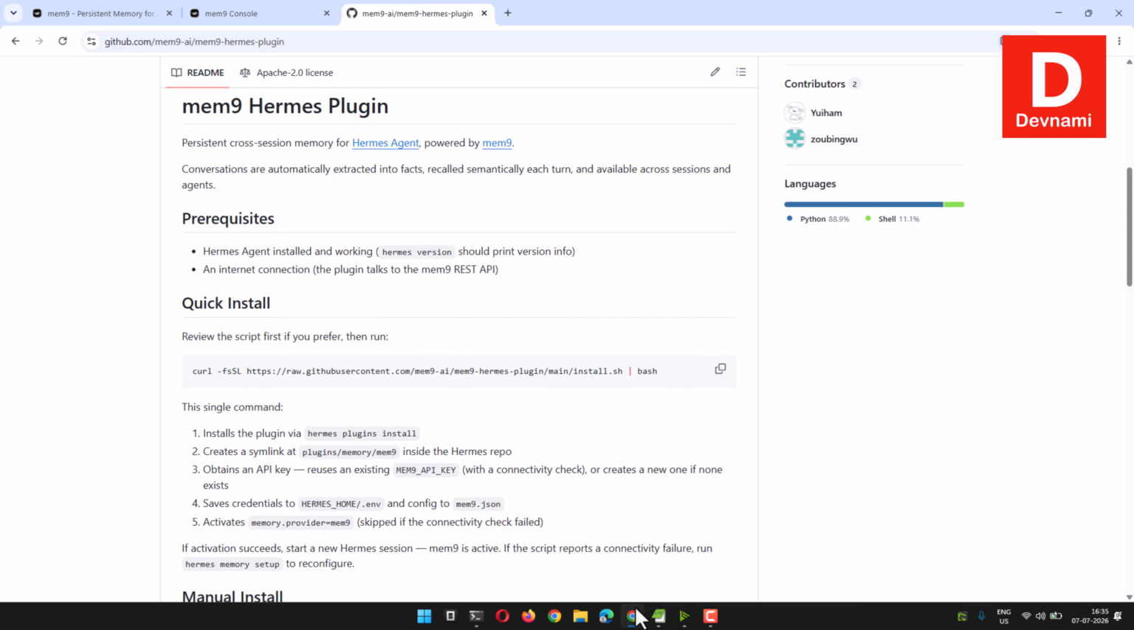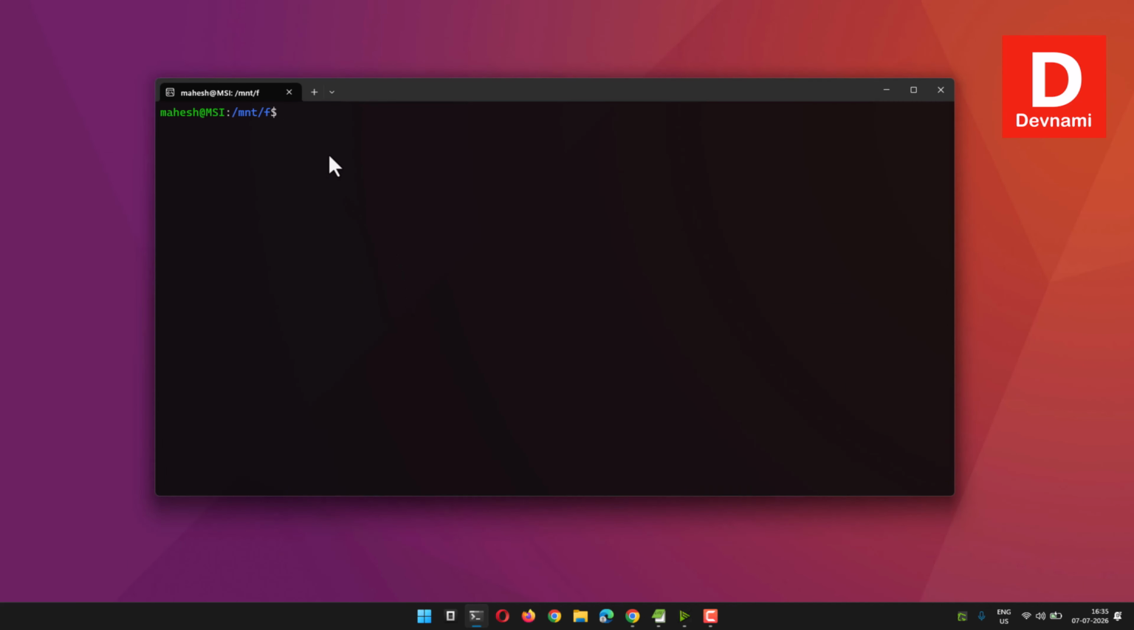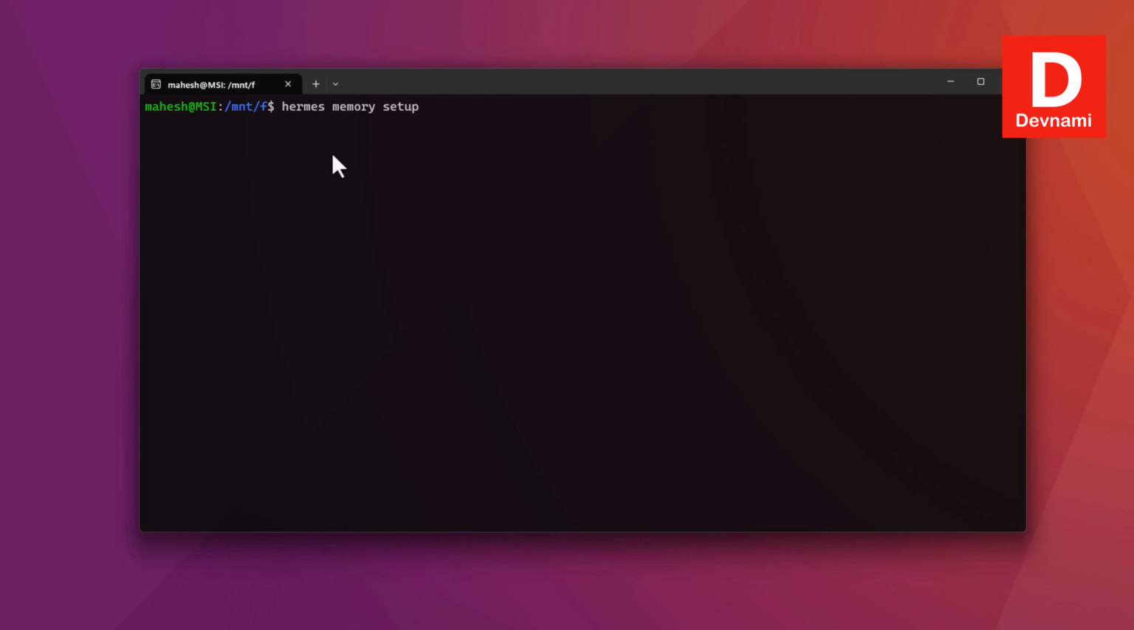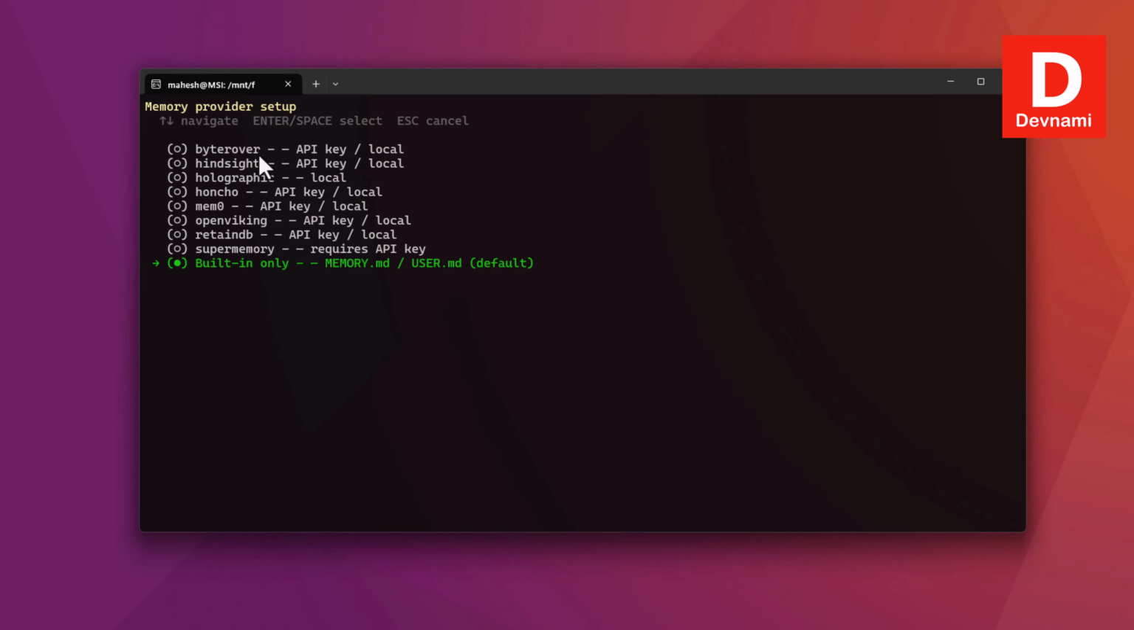So to verify, if you check the current Hermes memory setup, you can take a look at the available providers. You will notice Mem9 is not listed here, right? In order to input the entry of Mem9, you have to install that particular plugin, and once you install it, it will be possible to first select Mem9's entry and then input the API key, right?